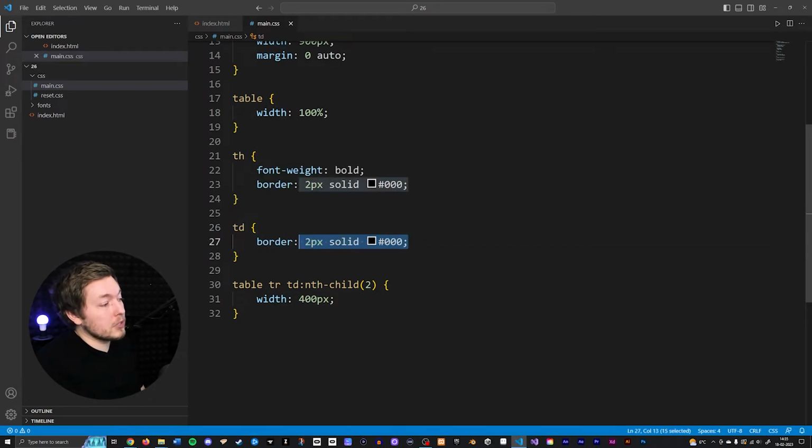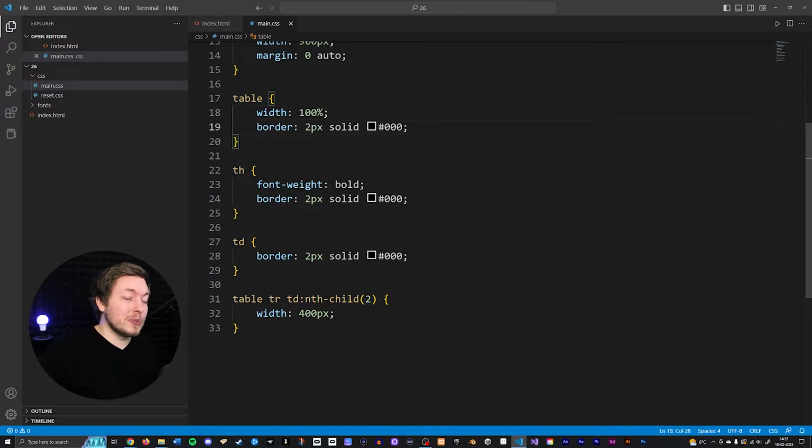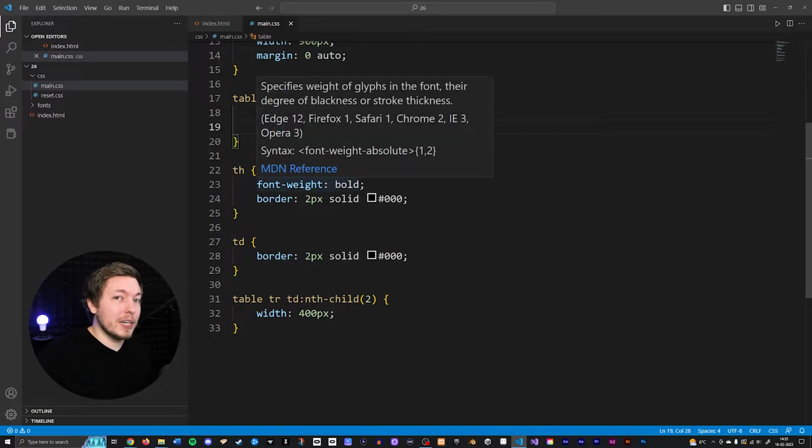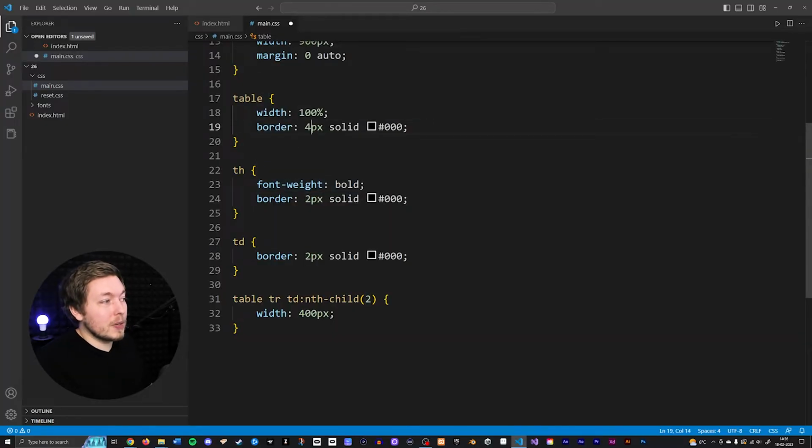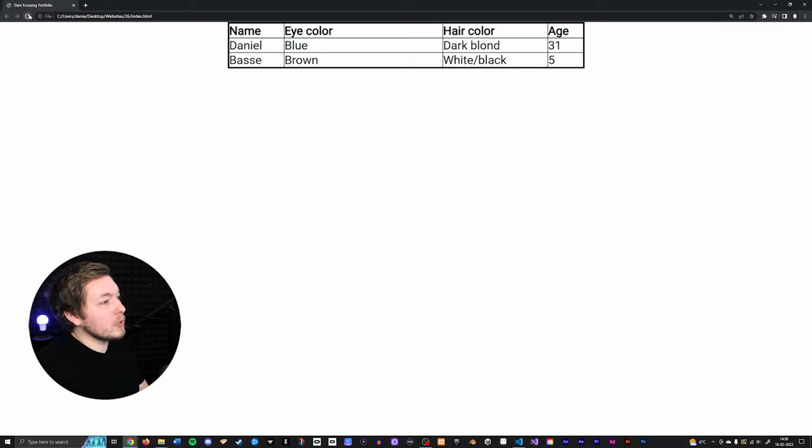But what I can also do is add a border around my table. Now you won't actually be able to see this because we also have a border around all the other elements down here. But if I go in here and increase it to 4 pixels, we can now see it by going inside the website and refreshing, and you can see the entire table is going to get a border.